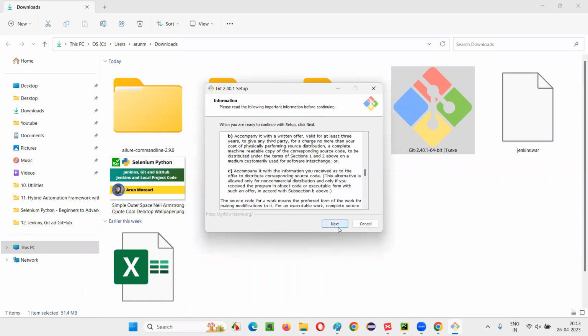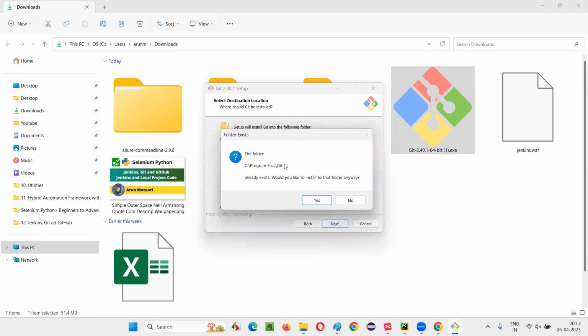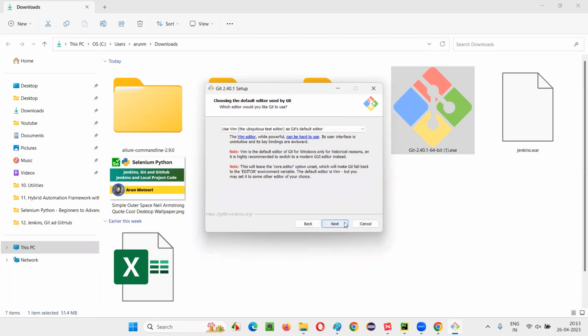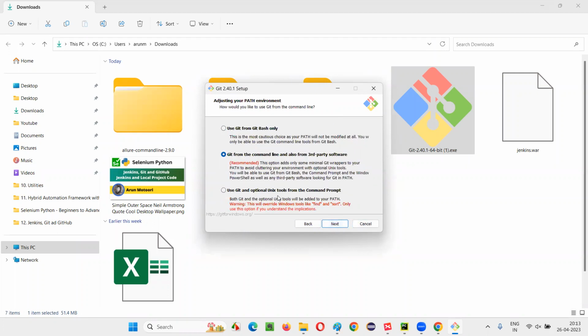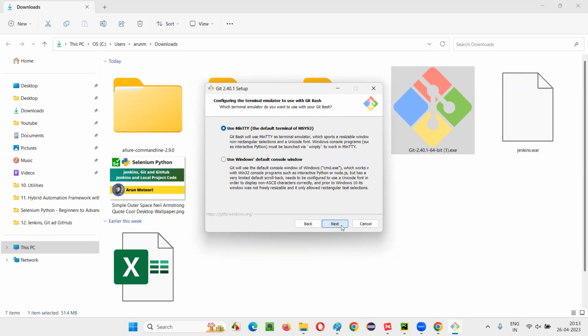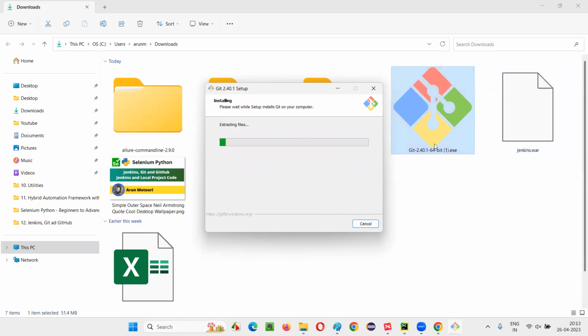Now you get this license agreement. Click on next. In this location in your machine, it will be created. I already have it from previous instances, so I'll just say yes, no problem. Click on next, next, next, next. Here you see Git from the command line and also from third-party software, recommended. Just go with the recommended, no need to worry much. Click on next, don't change any options here. Just keep clicking next. You don't have to think much. Once you get the exe file, just keep clicking next and it will be installed in your machine.